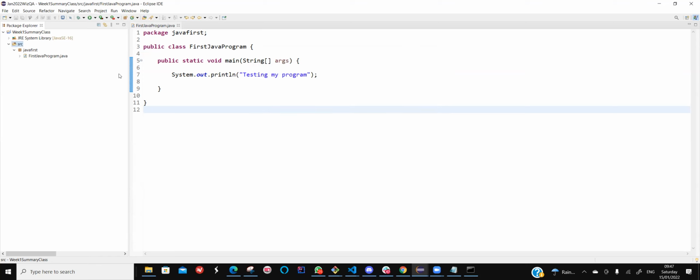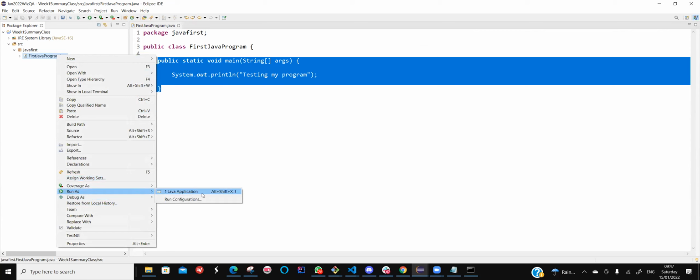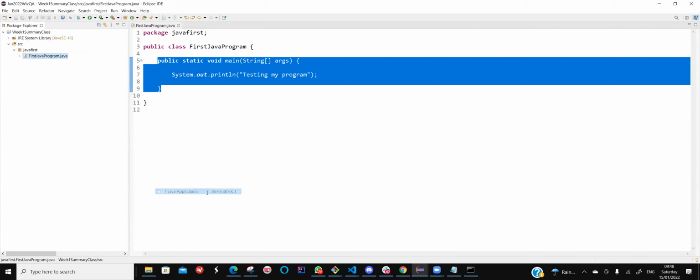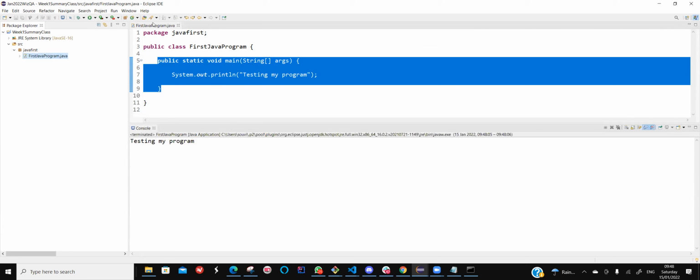So what I'm saying is that without this main section up here, you cannot run this program. Okay, so you will not even see this option, Java application. You will not see that. So anyway, I have the main method, and I'm clicking on this line. If I do it, you can see in the console of this Eclipse, right? I can see this line got printed, testing my program.